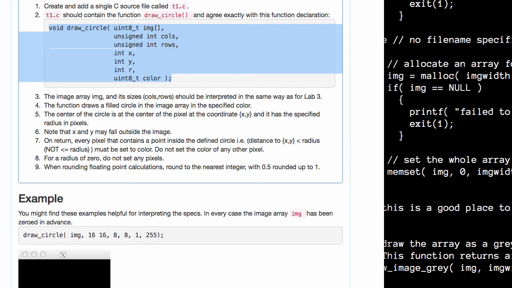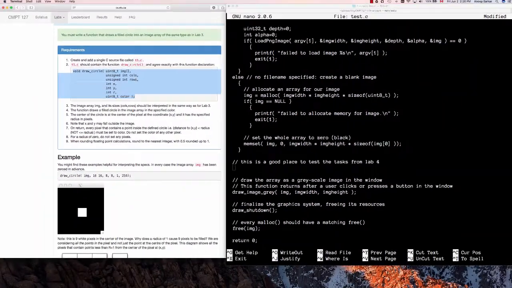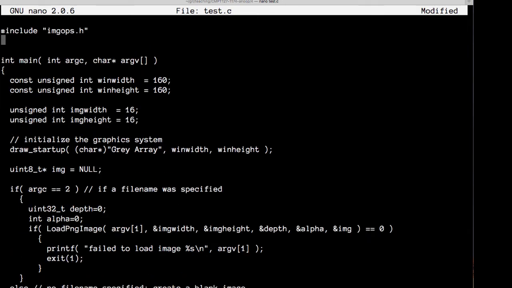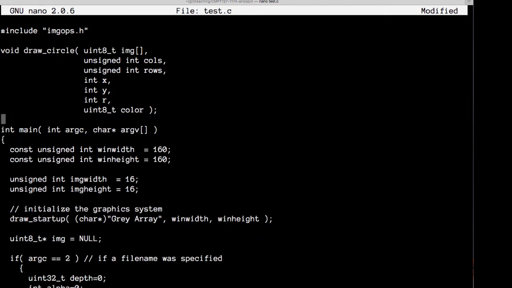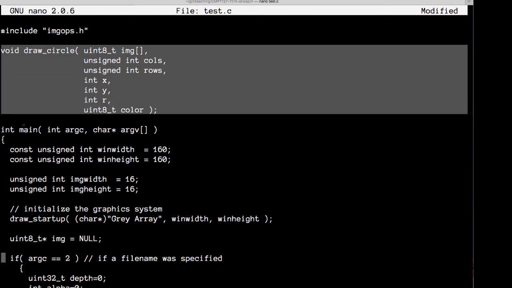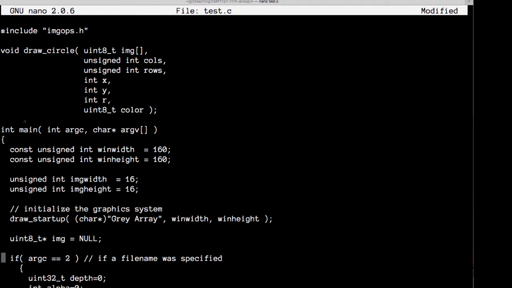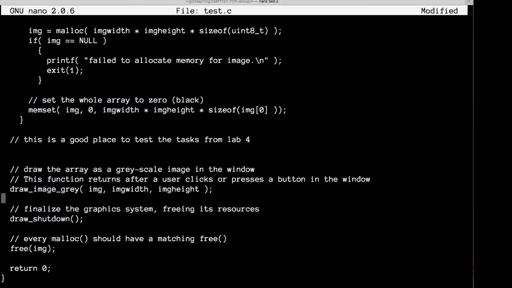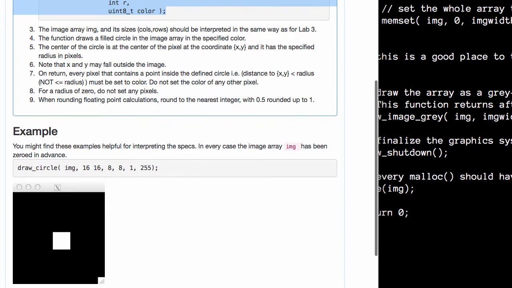So it needs a function declaration before it can call it. So I'm going to copy that. I'm going to go back and paste it into my test.c file, which contains the main function. So notice that I have told test.c that there is a function declaration for draw circle. Now you can also just have a header file that contains these function declarations, and that's equivalent to putting it in here.